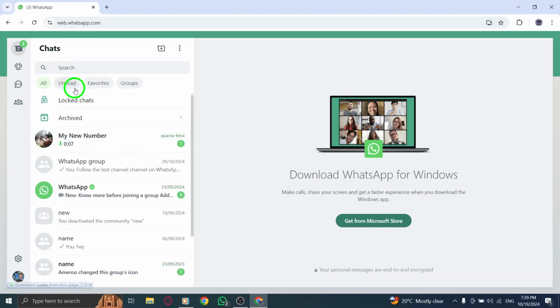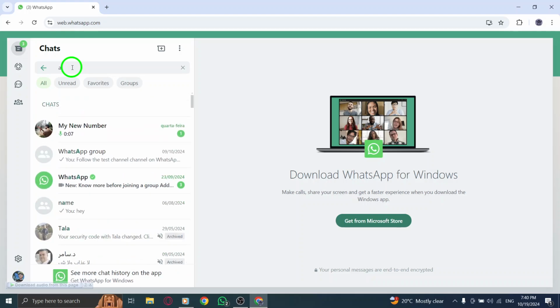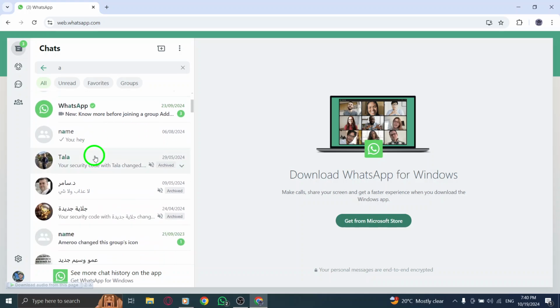Once you've found the chat, right-click on the conversation. This will open a menu with several options. Look for the option that says Block and click on it. A confirmation pop-up will appear, asking if you're sure you want to block this contact. Just confirm, and you're all set.